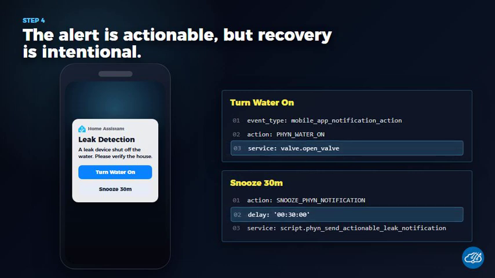That is for real life. Maybe you saw the alert, but you need time to inspect the garage, check under sinks, or call someone at home. Snooze does not clear the issue. It waits 30 minutes, then sends the critical alert again. Snoozing is not resolving. It is just giving humans room to investigate.